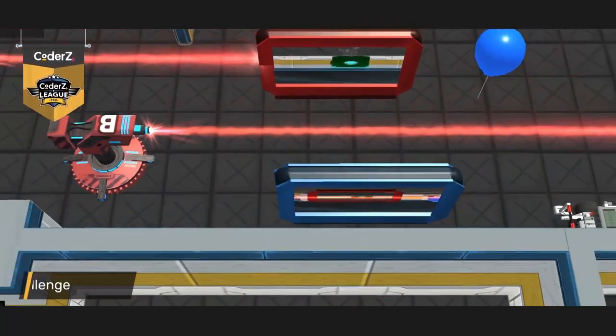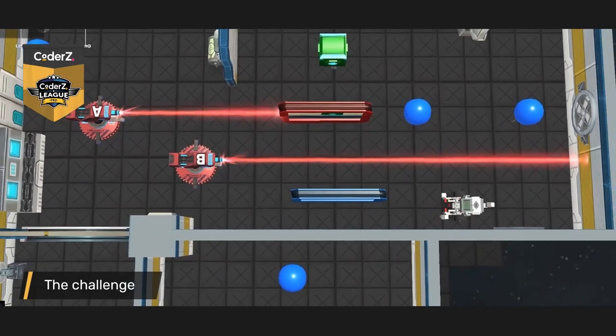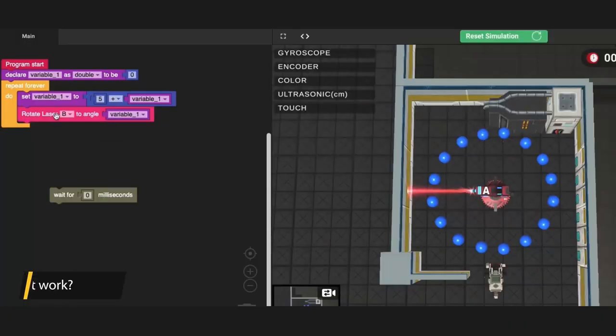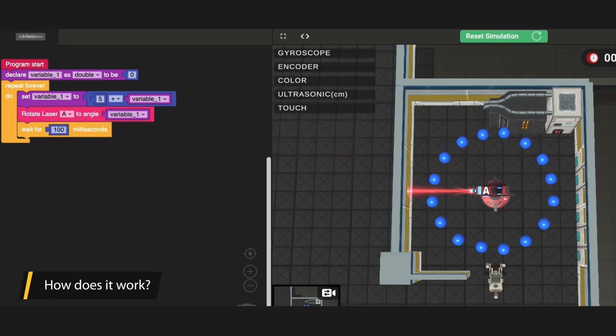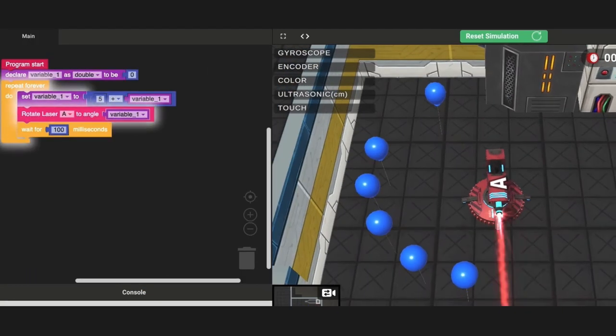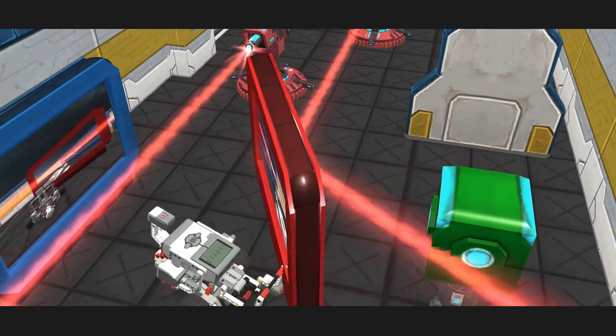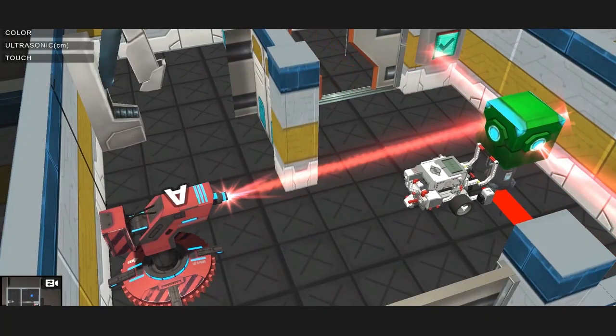In Lasers vs. Balloons, your goal is simple. Pop as many balloons as you can before time runs out. To win this challenge, rotate the laser cannons by using the robot's radio block. You can redirect the lasers using the prisms and mirrors. Hit the switches to open the doors.